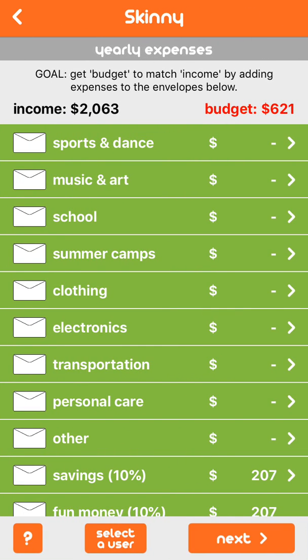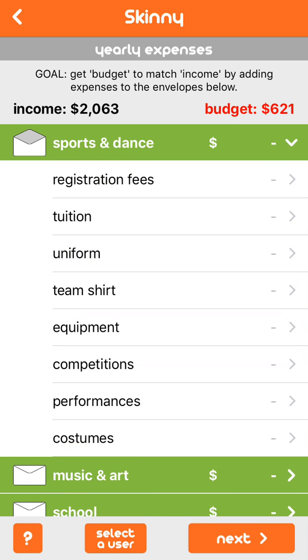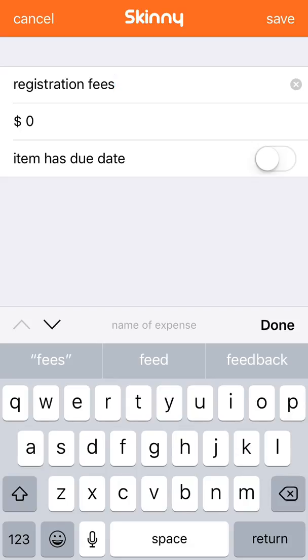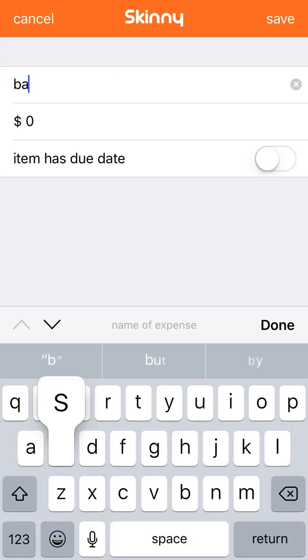And again, we're going to do the same thing with Skinny. Only Skinny is going to be playing basketball because he loves it. And registration fees. And we're going to just press that button. We're going to call it basket.